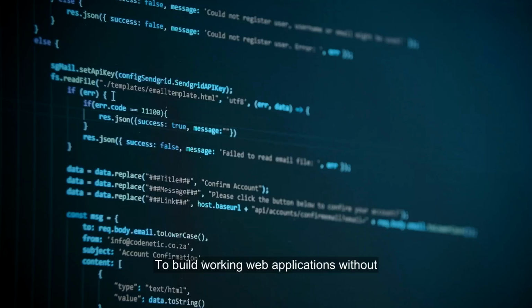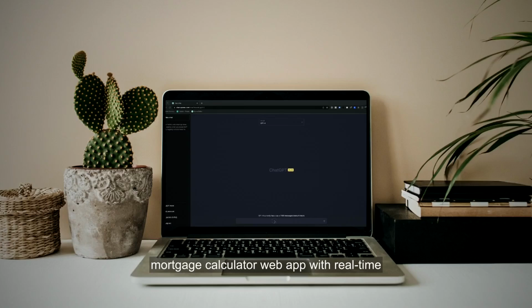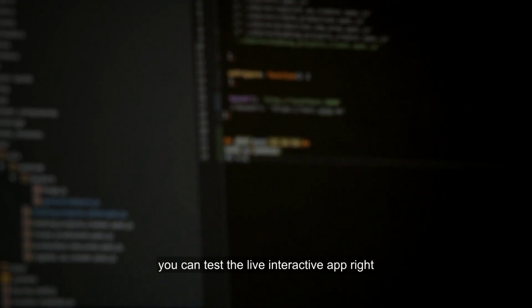To build working web applications without writing code from scratch, open Claude.ai and select Claude 3.5 Sonnet. Ensure the artifacts feature is enabled in settings. Ask Claude, create an interactive financial mortgage calculator web app with real-time interest sliders. Claude generates clean code in a dedicated split-screen window called Artifacts where you can test the live interactive app right beside your chat prompt.